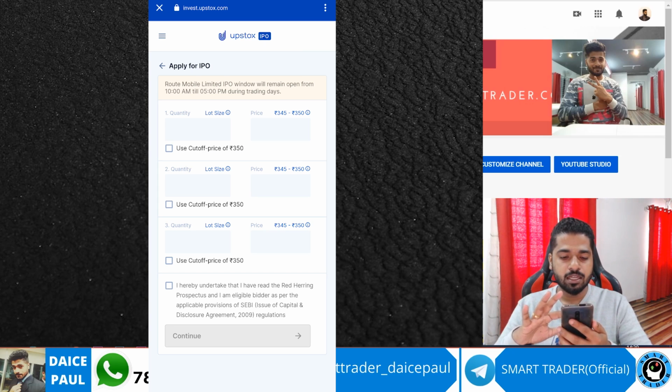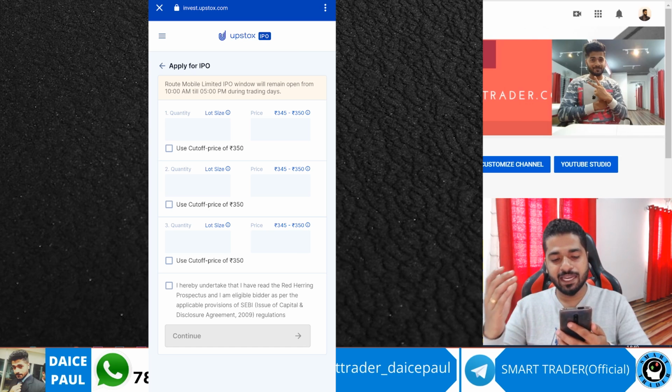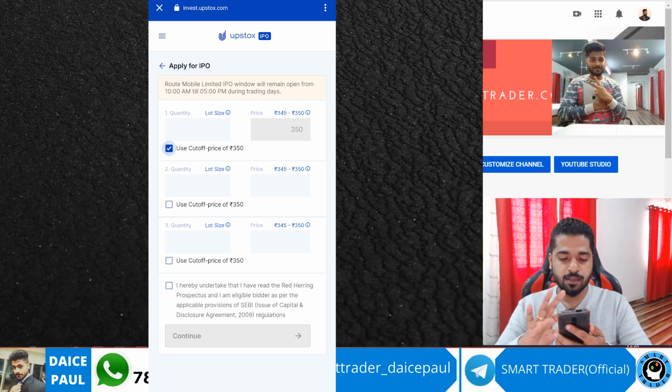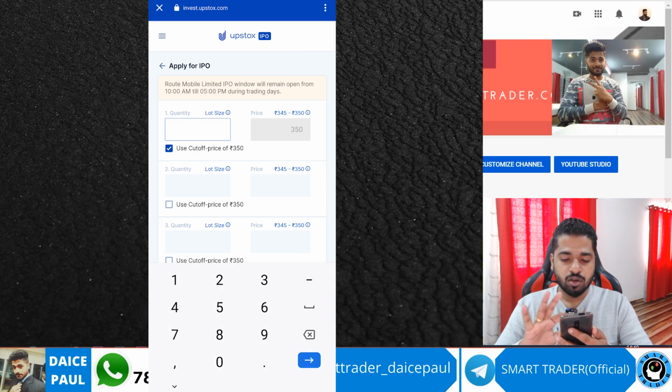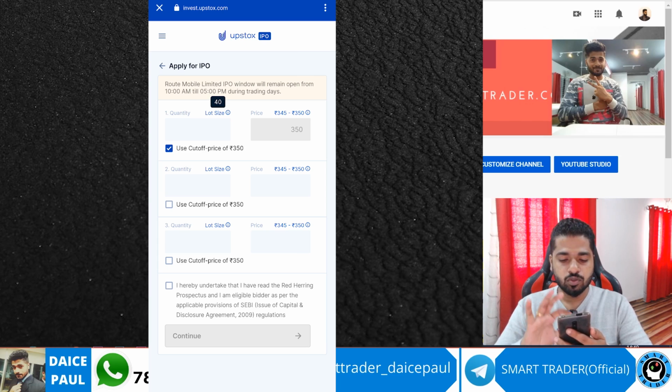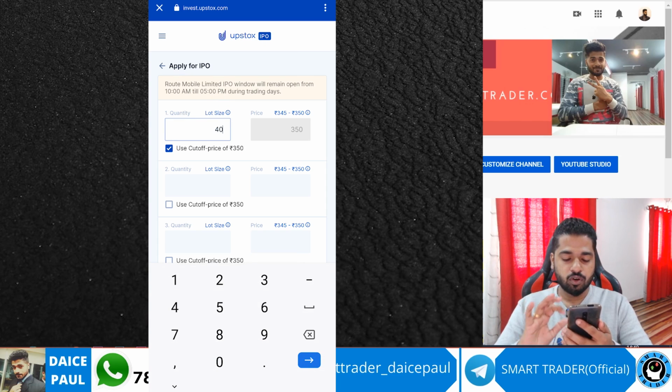It says that the Route Mobile Limited IPO window will remain open from 10 AM to 5 PM during trading days. So you will try to put in your order. Normally we put the cutoff price. This is the price we normally use to get the IPO. Most of the time the chances are high. And what is a lot? If you click here, 40 is the minimum. So you have to put 40, 80, like that.